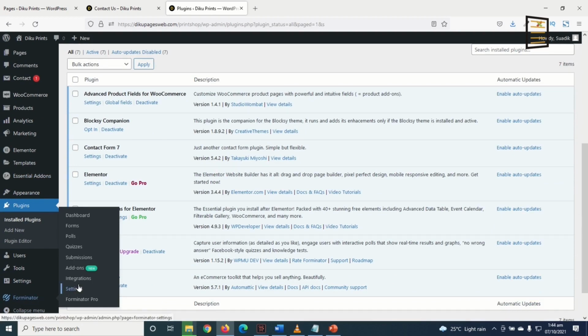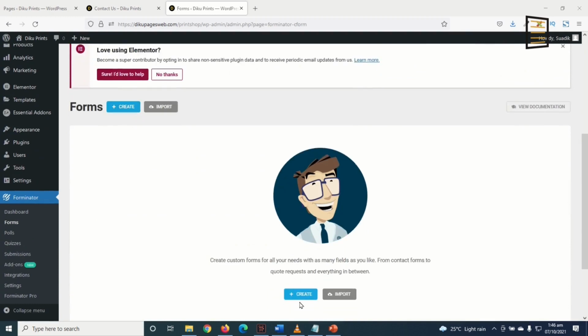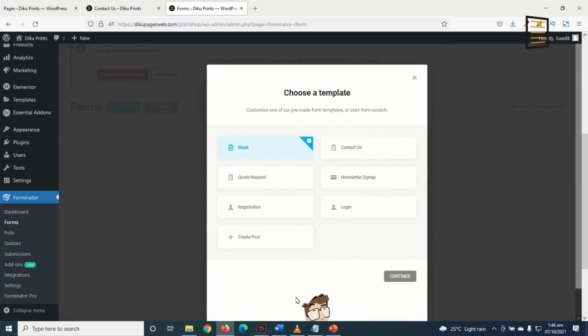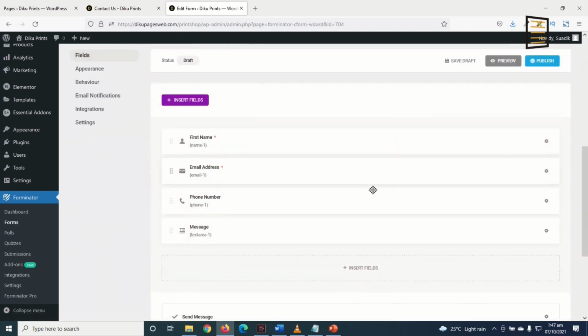So I hover on it and I click on forms. Going down, I can click on create from here or from here. So I click on it, and under choose a template, I go ahead and click on contact us, and I click on continue. In here, I enter the name of my form, so I call it design details. Then I go ahead and click on create. So the form is created. So these are the various fields I have. I have name, email address, and then phone, as well as message. So I want to customize the form a bit.